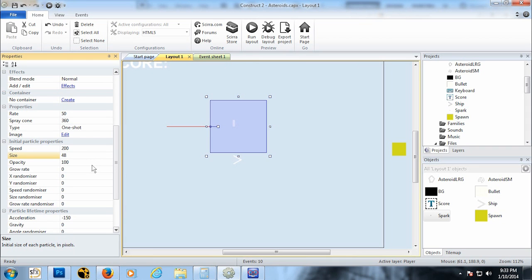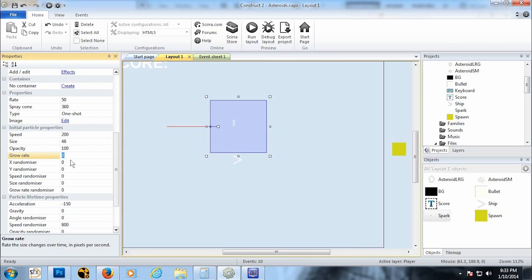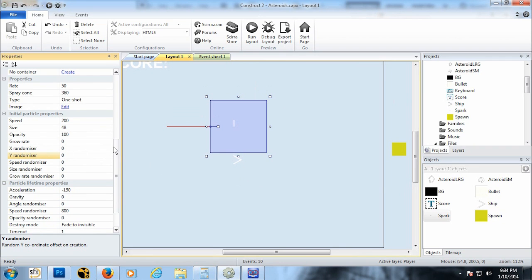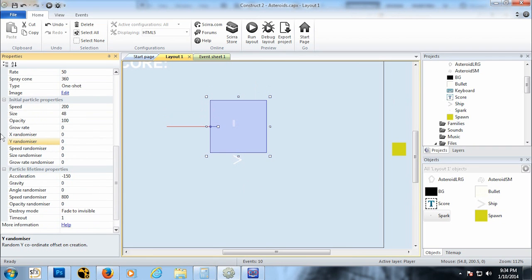Let's do 48. Opacity, obviously, is how transparent they are. Their grow rate, they can grow over time. They can get smaller or larger, depending on if you want. I want them to stay the same size, so it doesn't matter. The randomizer basically just randomizes where they are. It offsets each of them from each other if you don't want them all in the same space. Speed randomizer, some particles will shoot out fast, some will shoot out slow.